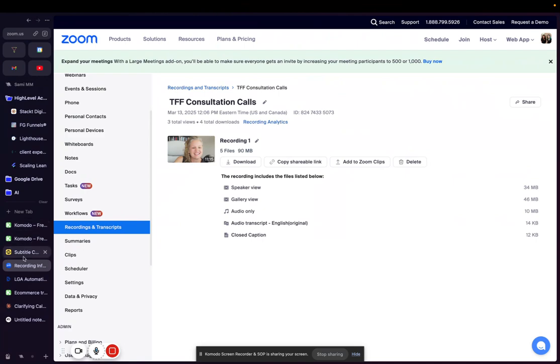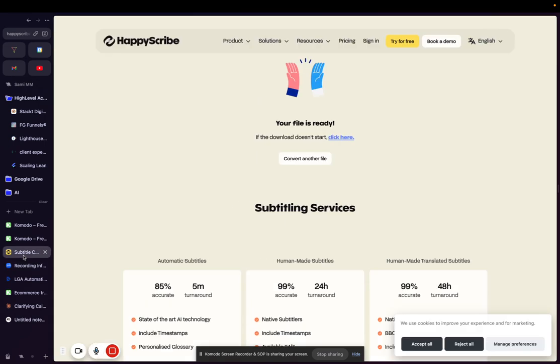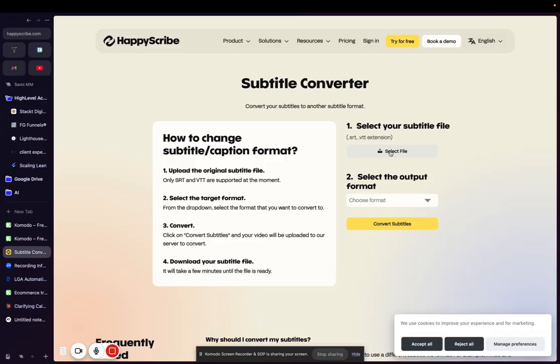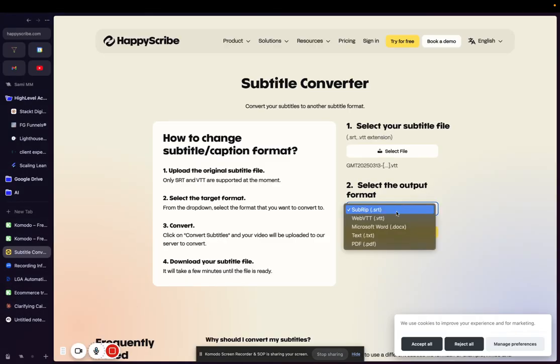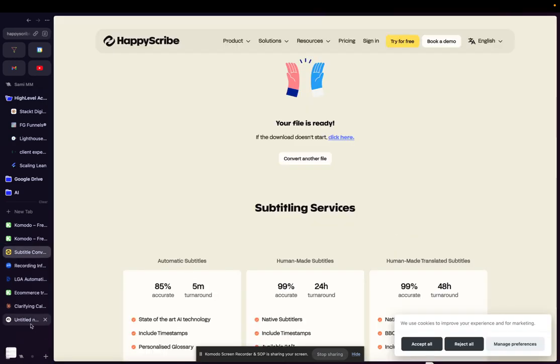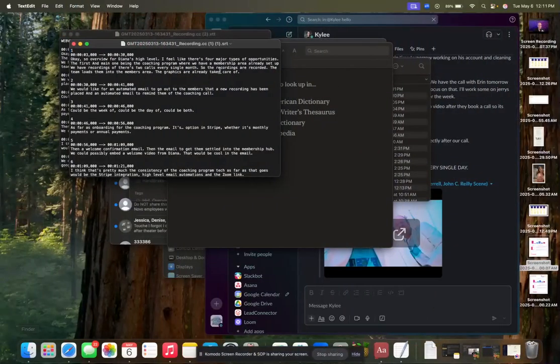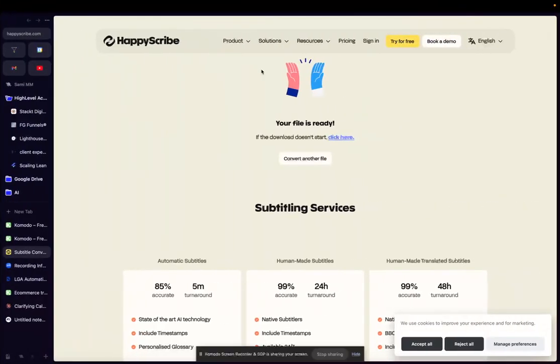So in order to change that into an SRT file, we have used HappyScribe in the past. It's free. We haven't gotten to the part where we had to pay yet, so don't hold me to it. But you go to select your file, you select a VTT file, the output is the SRT, you convert, and it immediately downloads to your computer as an SRT file.